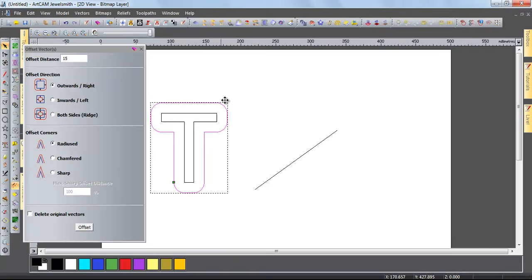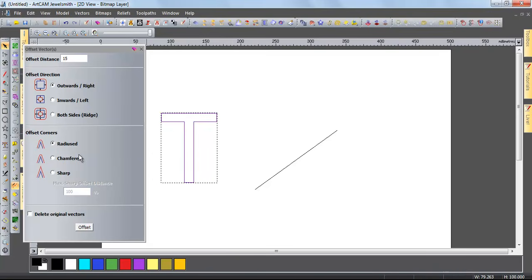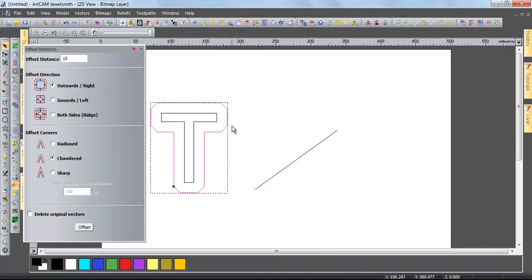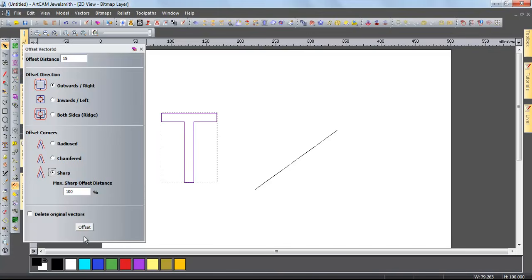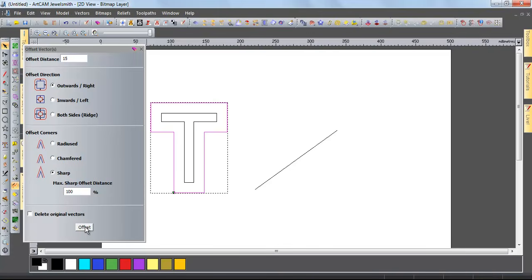Let's say a radius corner. As you can see, it has a radius. It was offset on the other, the center. When we say offset, the offset was thrown out. And lastly, let it be sharp. When we say sharp corner, it threw it with a sharp tip. These are the outward offsets we see.